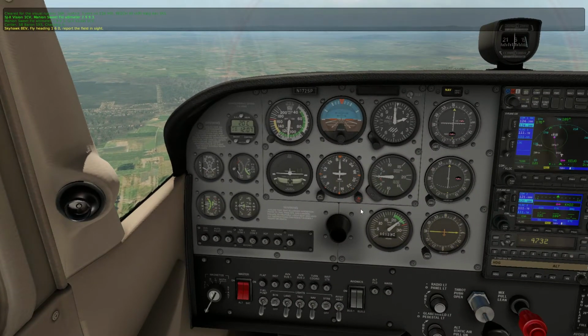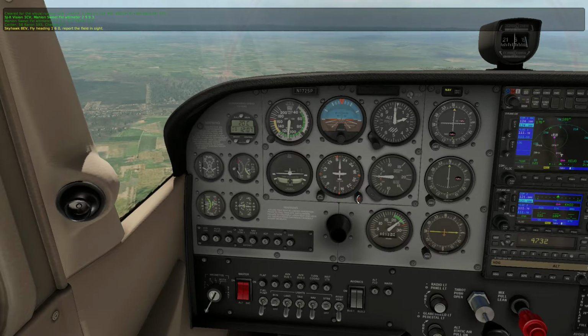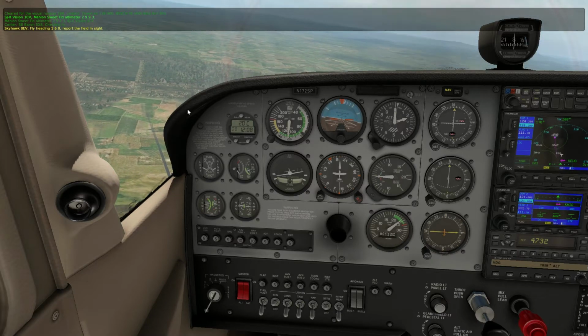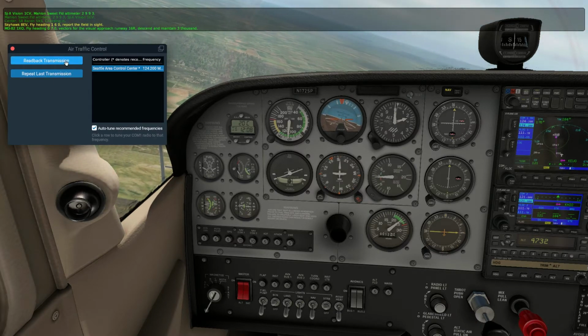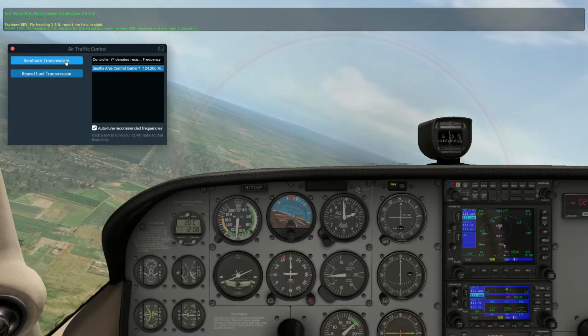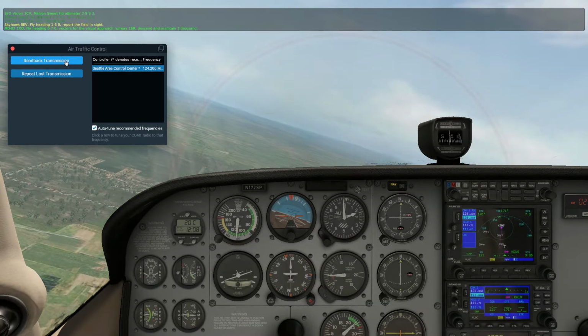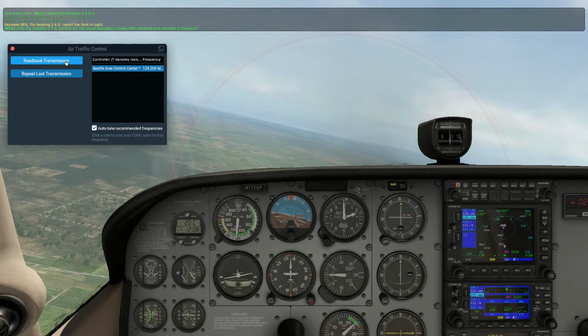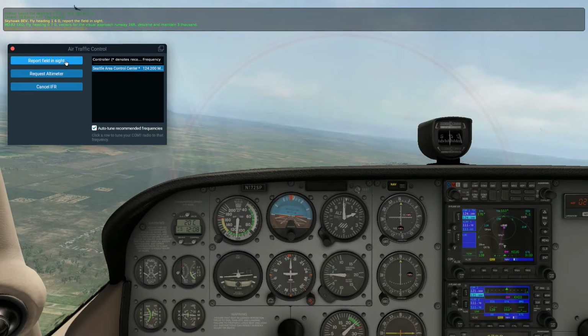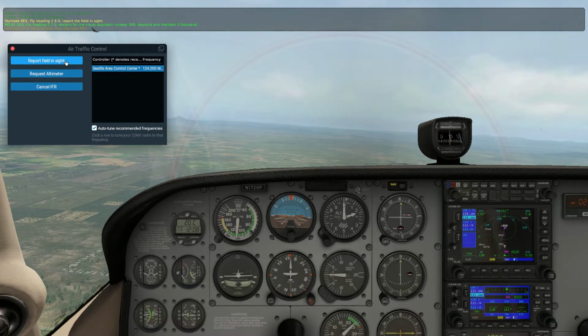Fly heading 160. Field is in sight. Positive on that. Fly heading 070. Vectors for the visual. Runway 16 right. Descend and maintain 3000. Fly heading 160. Report field in sight.